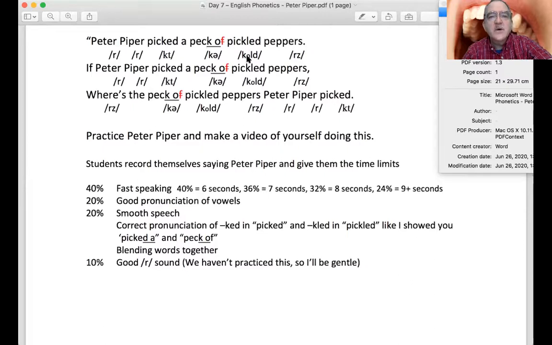pickled. This is like the word cold. The L has a little O sound. Cold. Pickled. Peppers. Okay, say it again. Peter, Piper, picked, peck of, pickled. Don't try to say that L like a Japanese R. It's more like an O sound. Pickled. Peter Piper picked a peck of pickled peppers.